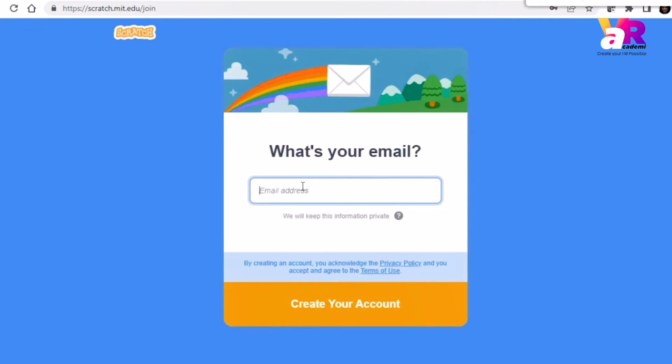The reason we are asked for this mail is because afterward you're going to be asked to verify your mail so that you can share your projects with other users inside Scratch. Also, if you forget your password, a new password will be sent to this mail. Otherwise, if you forget your password, you wouldn't have a way to get inside your account and you would lose all your work. So I'm going to use my mail and I am going to create my account.